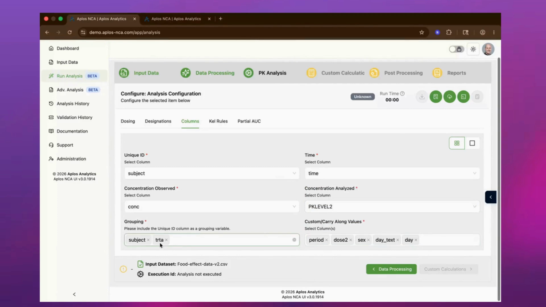So the difference between a grouping variable and a carry along or custom variable is a grouping variable is used to separate the data sets into unique profiles. And so it's going to look through all the subjects and then each treatment for each subject and create a new profile. Carry along variables are included in the output, but all it does is take the first record of each profile and then populates all those fields with that for each profile.